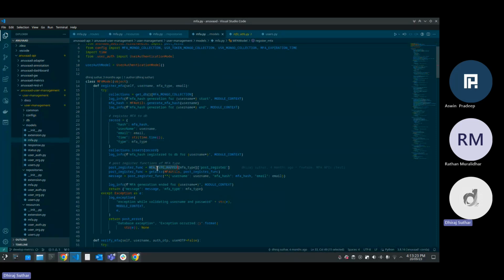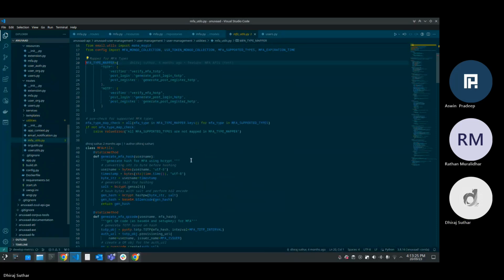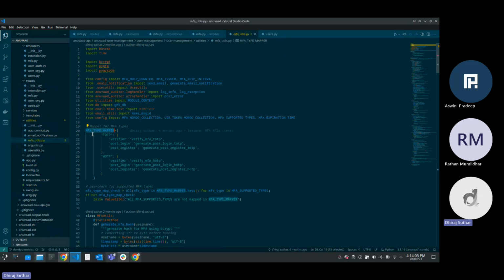Based on this, I am using a mapper. You can see a dictionary which has the type of the OTP, and based on this, various functions are there. There is a verifier function for this particular OTP for post login, which function has to be called. And after registration, that is post registration, we'll also call a function. For those types, it is defined in this particular MFA utils, MFA type mapper.